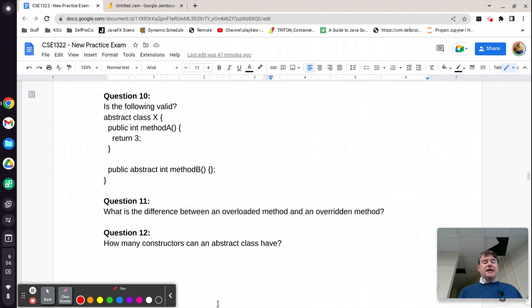All right, question number 10. Is the following valid? Abstract class X, public int method A, open paren, close paren, curly brace, return 3, and then we seem to have a public abstract int method B. Let's talk about method A first. Can you have a method A which has a body inside of an abstract class X? The answer to that is yes.